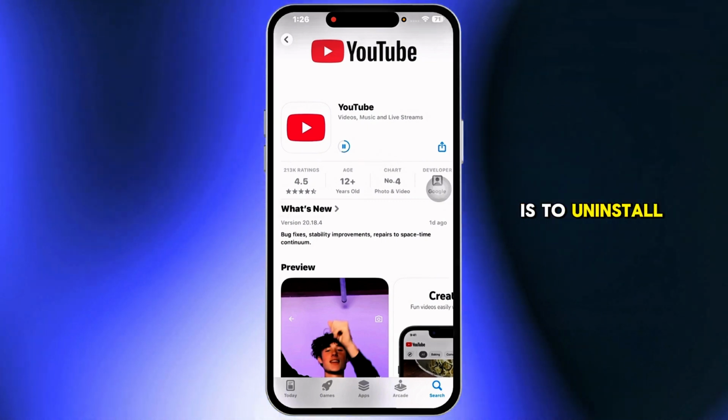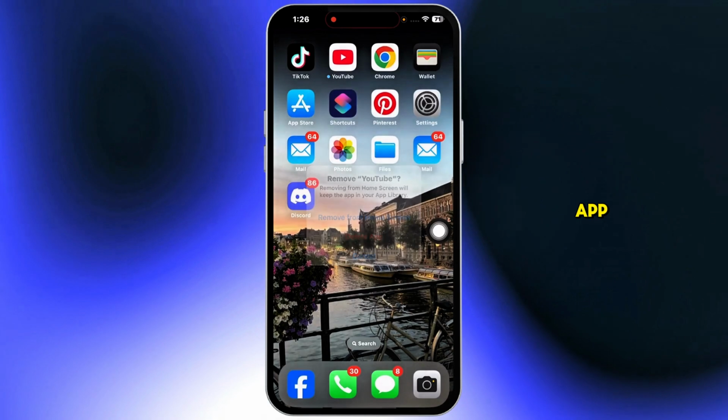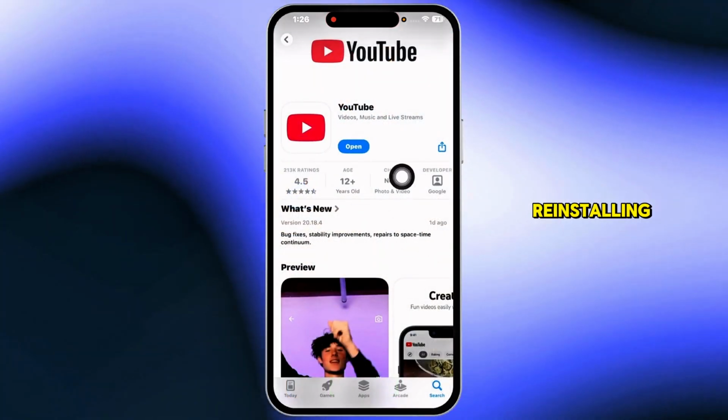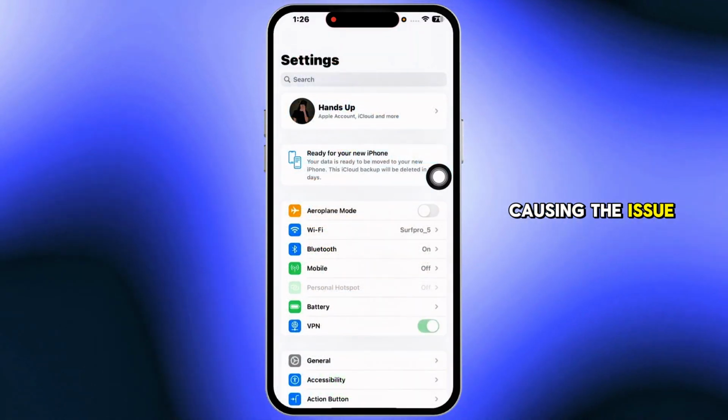The next step is to uninstall and reinstall the YouTube app. Press and hold on the YouTube app. Select Delete, then Reinstall App. Reinstalling a fresh version of the app can clear out any corrupted data that may be causing the issue.